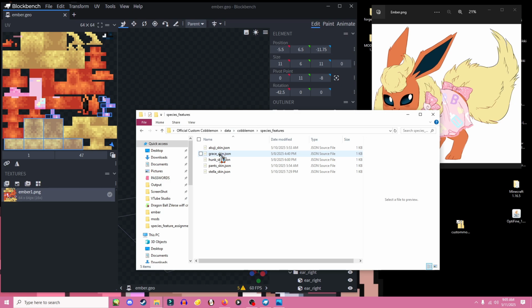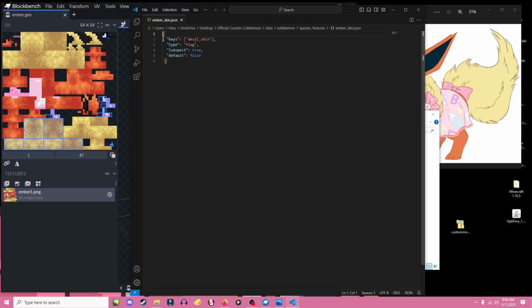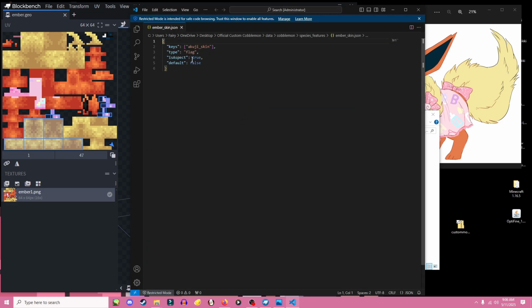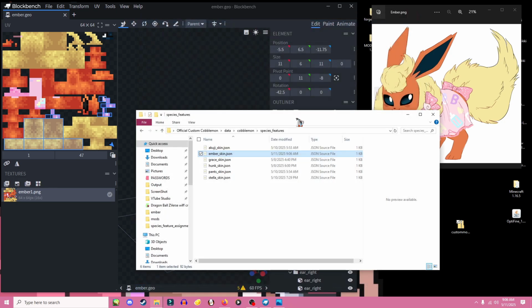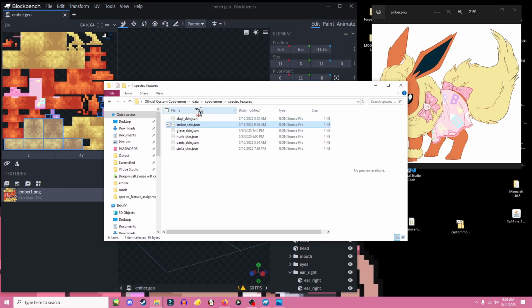Then go back to Cobblemon, species features. I'm going to again Control C and V. Right click, rename, and go to Ember_skin, or whatever you're going to name yours. Then double click, should open it up. You can see keys here, type flag, true, false. I'll show you what all this means in the actual game later, but I'm going to name this to Ember_skin, press Control S to save, and exit out of it. That is everything you need to do to make a custom skin variant for a pre-existing Pokemon without custom animations and without any extra fuss.